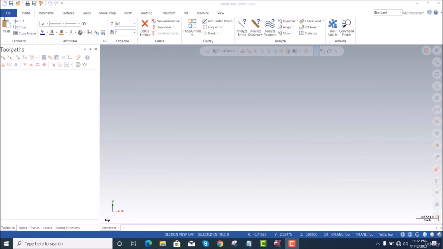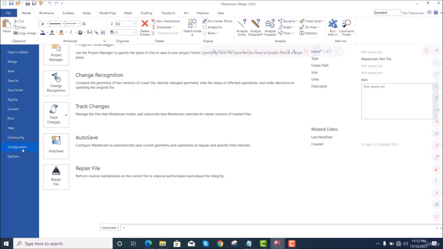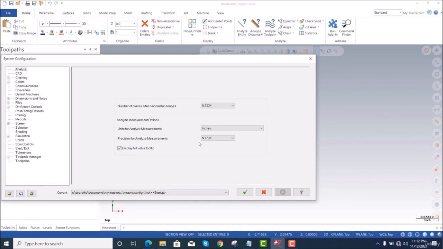So let's start with the units. Go to File, Configuration, and here you can see the units are inches. These are units for analyze measurement. These are analysis units. So I will set it to millimeter and I also set it to metric. Okay, it's inch, now it's metric.